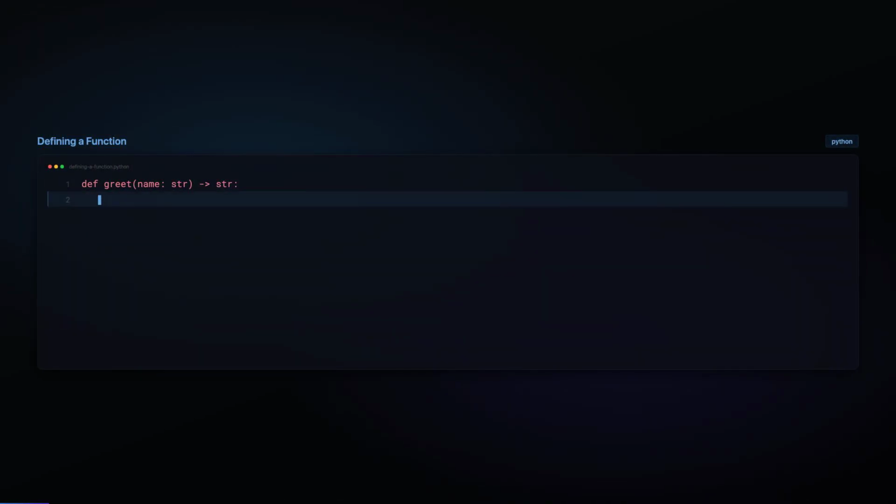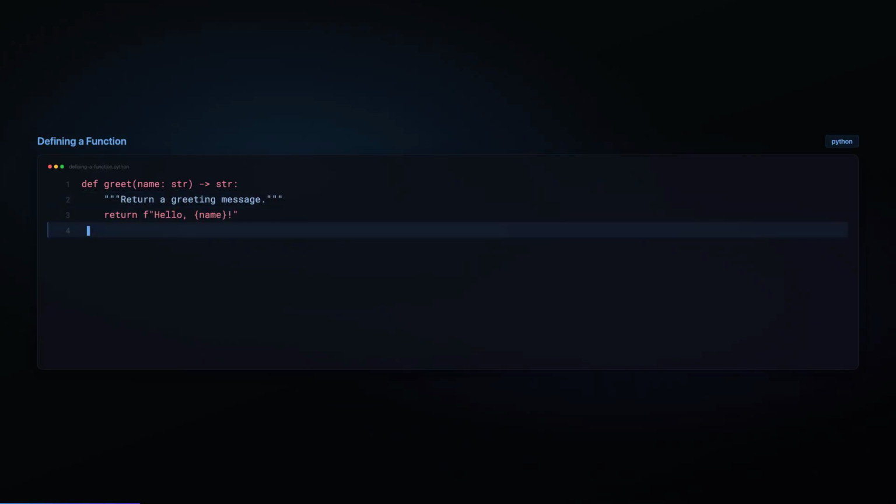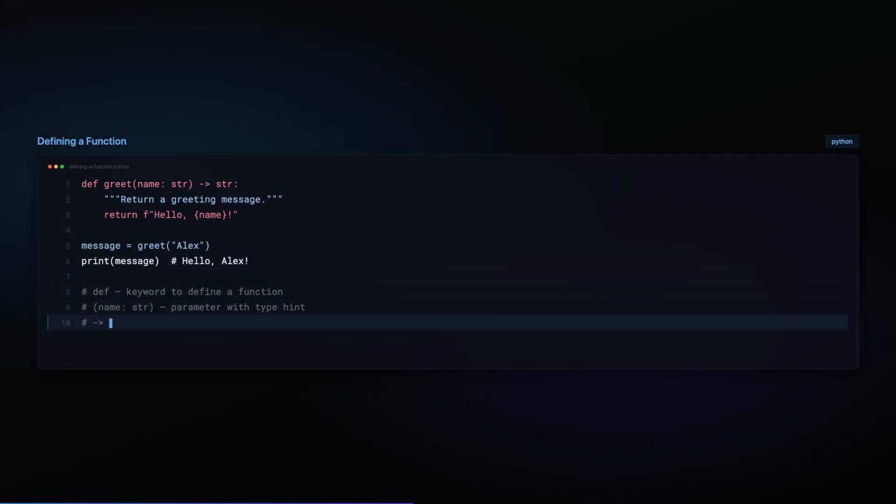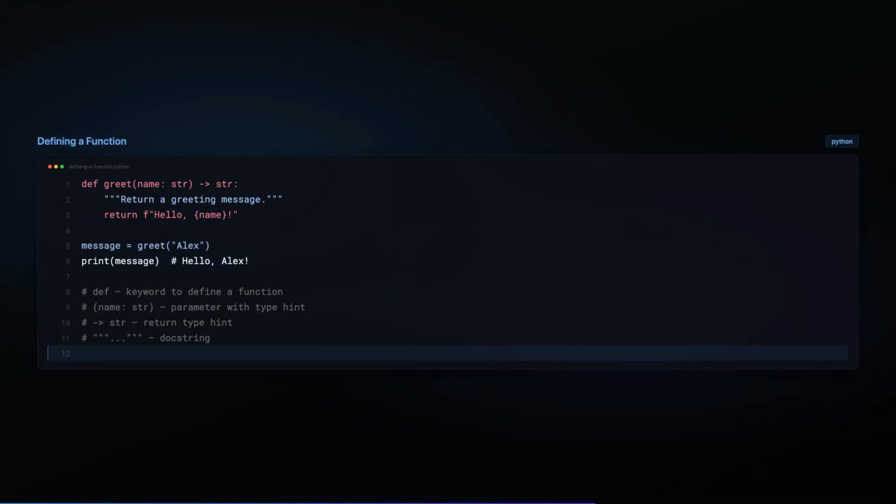You define a function with the def keyword, followed by a name and parameters. Type hints like str and the return arrow are optional, but they make your code easier to understand. The docstring at the top describes what the function does. Tools like VS Code use type hints for autocomplete and error checking.